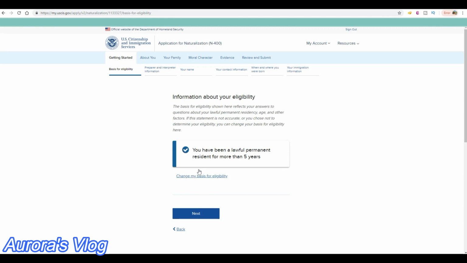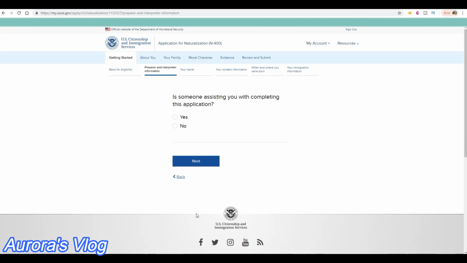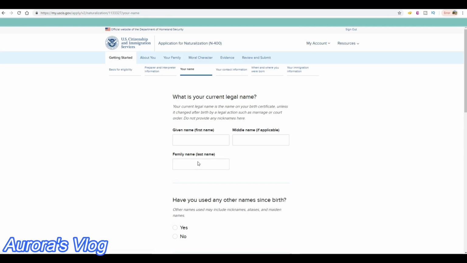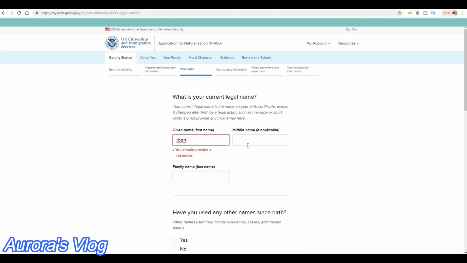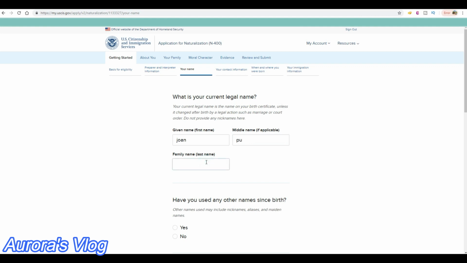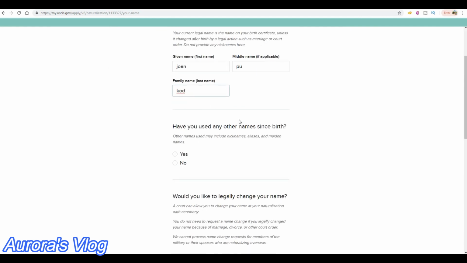You have been a lawful permanent resident for more than 5 years. Next. Is someone assisting you with completing this application? Of course not. You click no. What is your current legal name? You put your first name, then your middle name and your last name. This is just an example, guys. This is not my real name. I just want to show you how this works.